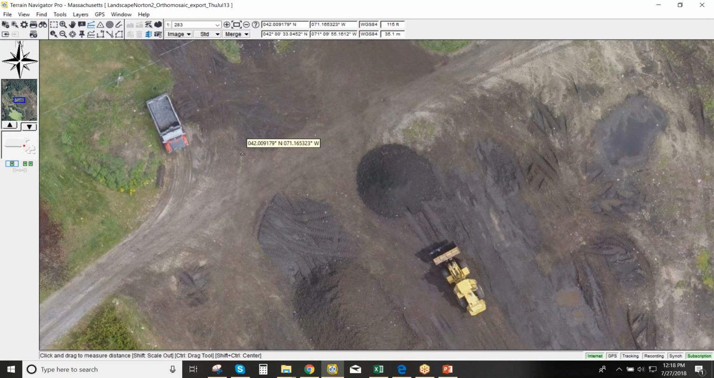They do need to be pre-processed usually. However, if you can't pre-process them, you can bring those in too. We'll show you how in a minute. And so that really covers high resolution drone imagery and its possibilities with Terrain Navigator Pro.